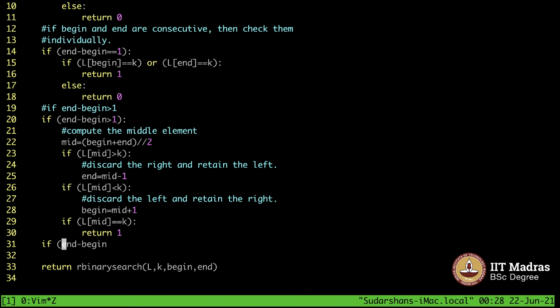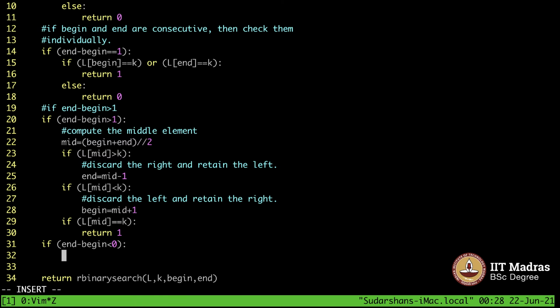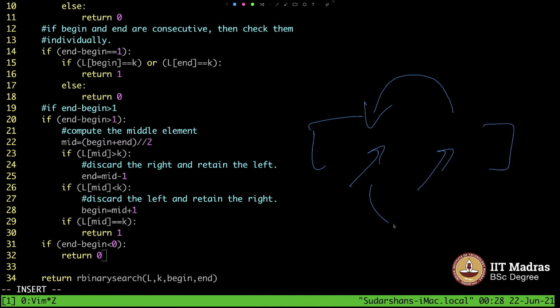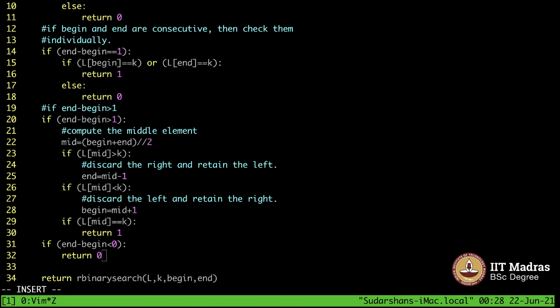So if end minus begin is negative, then no, you have not found, right? That's what it means. What does it mean? Begin should be here, end should be here. When end comes this side and begin comes this side, it means that there's no region of interest at all. So what I do is I should return 0.